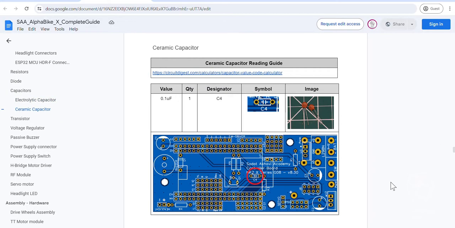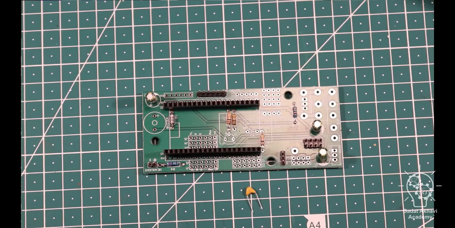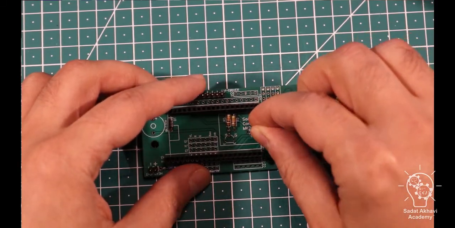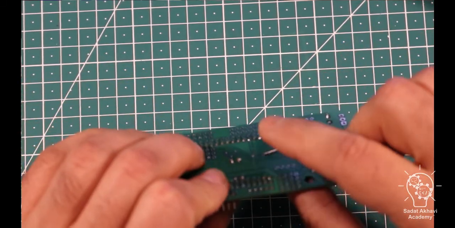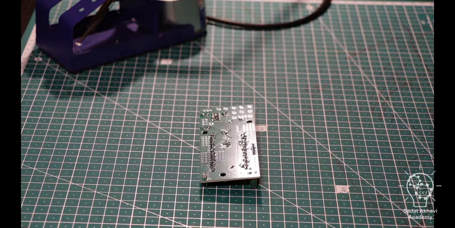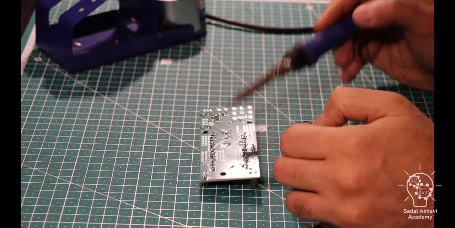Soldering ceramic capacitors. Ceramic capacitors don't have polarities and can be placed in any direction. Place the capacitor in its place, bend the legs at the back, solder, and cut the excess legs.